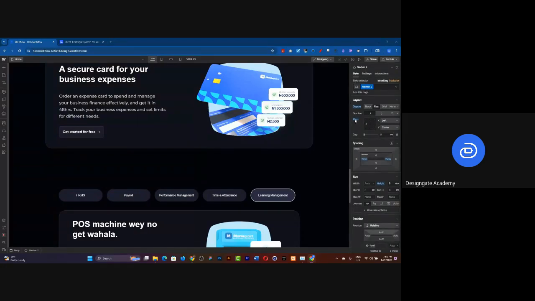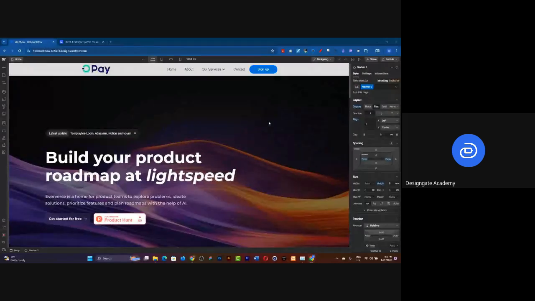And we have the alignment. If you're using flex, you can align things here, maybe to the center left, center right, top left. So these are very important. And to add the spacing between elements, you could simply use this gap here to increase it. Now, that is style. We covered style selector, we covered layouts.